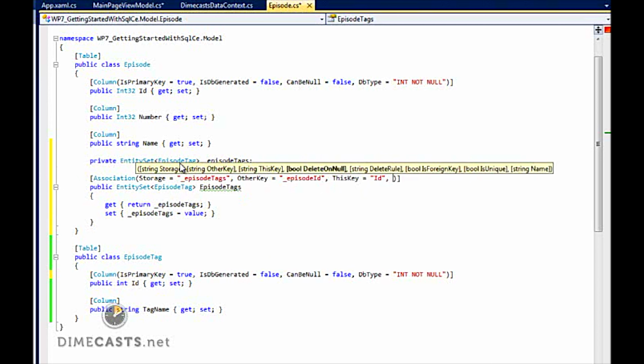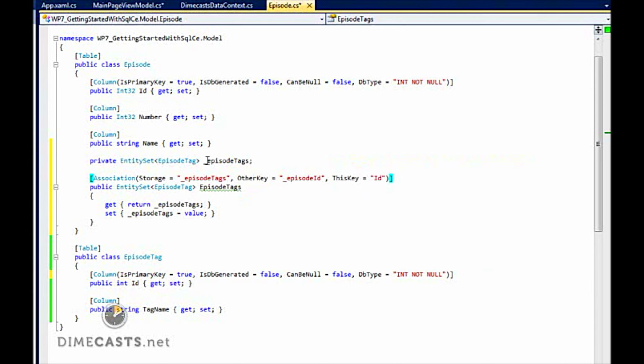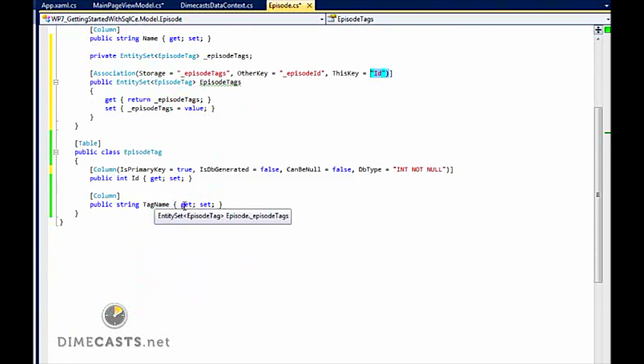And that is it. We've now set it up so that we can actually point to our child tables, and we can tell it to push the data into this backing field, what the foreign key is going to be, and what our current primary key is going to be. So let's go ahead and go down to our EpisodeTag table so we can set up that relationship to walk backwards to our parent.